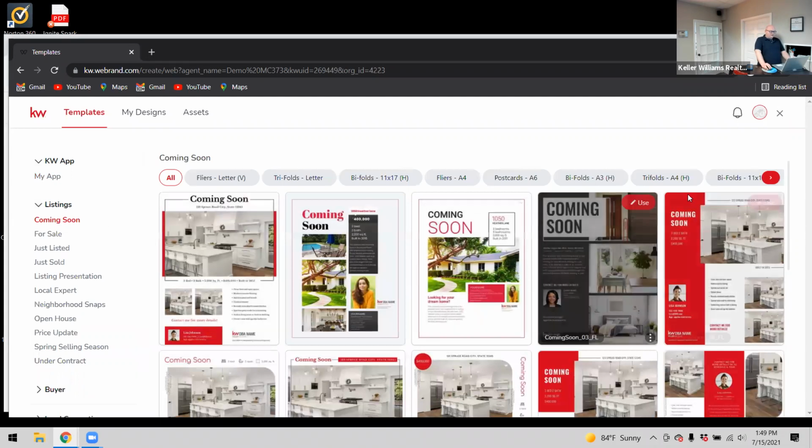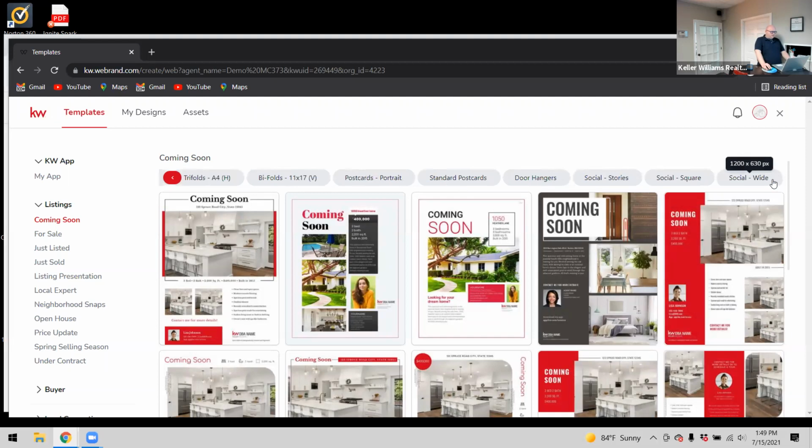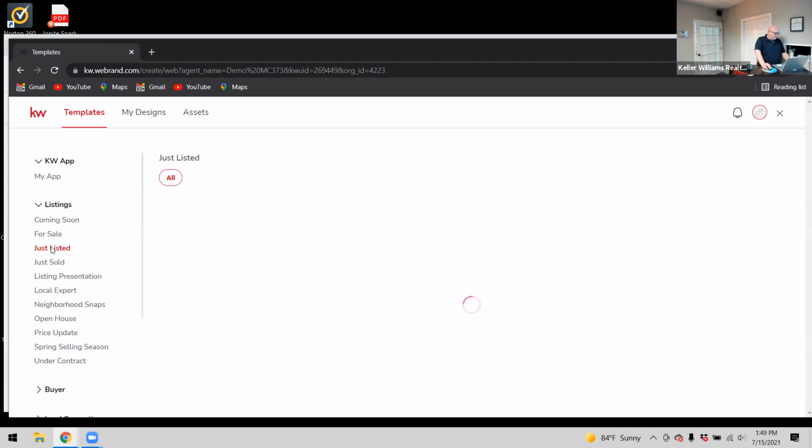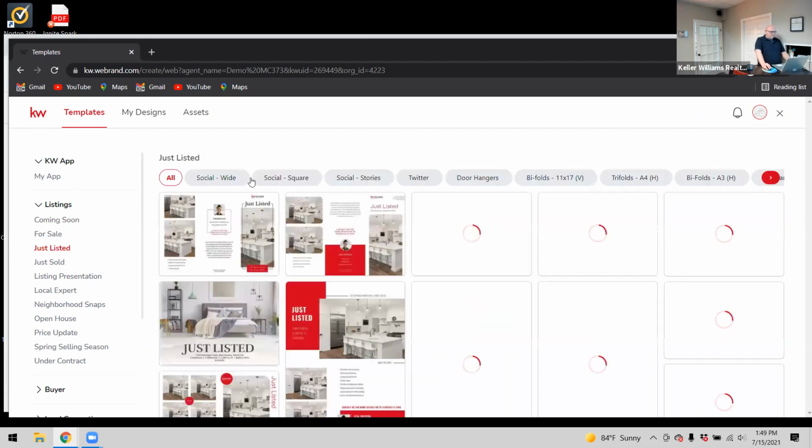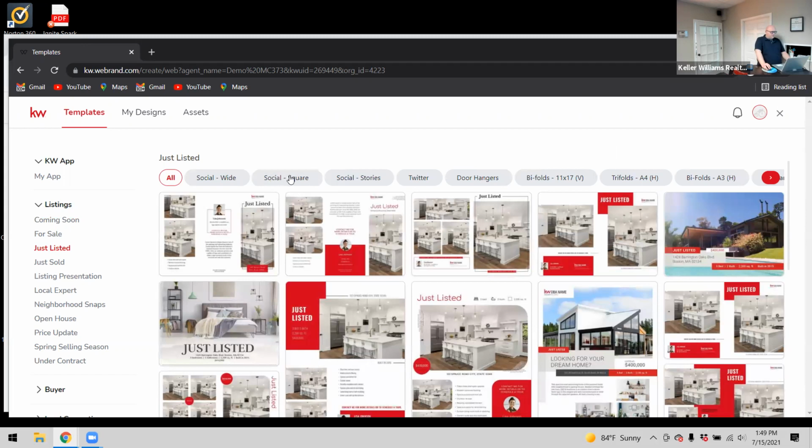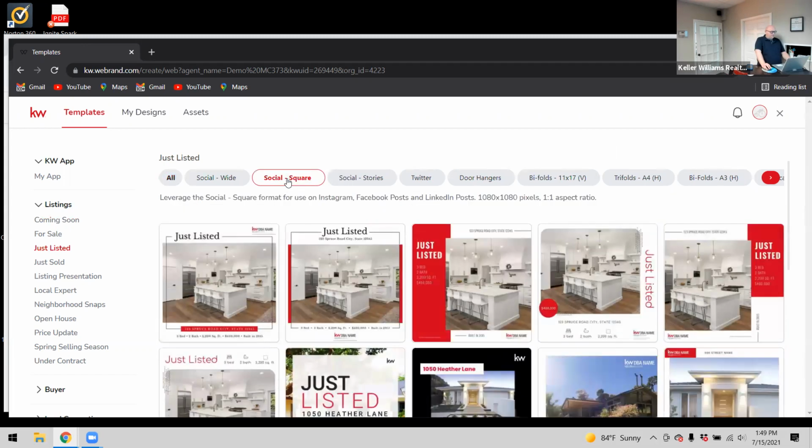Now up here, it's supposed to just show me the social ones, and I don't know why it's not right now, but I'm just gonna look for things that say social dash, and that's gonna be great for social media. I'm gonna do a just listed listing. I'm gonna do a social square.